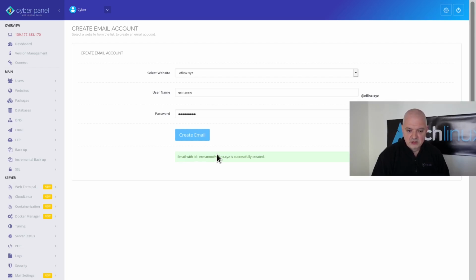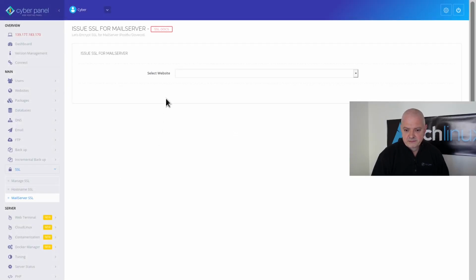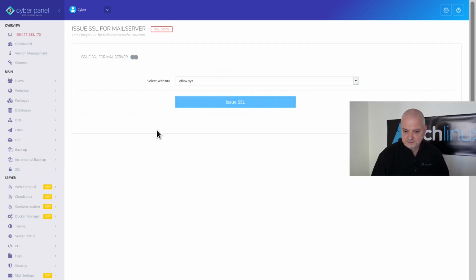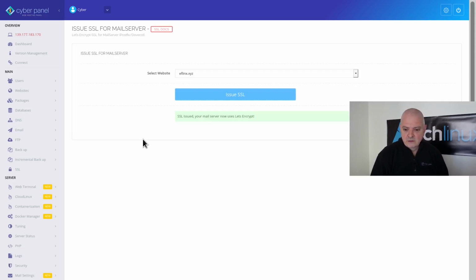However, it's still not working correctly because we haven't set up yet SSL for the mail server. So let's do that. Let's go to SSL and then mail server SSL. Select our website here and then click issue SSL. Now again, this is going to take a moment. It's going to create the SSL for the mail server explicitly, and that of course is going to take care of several problems for authentication when you are sending emails over the internet. Now this is now done.